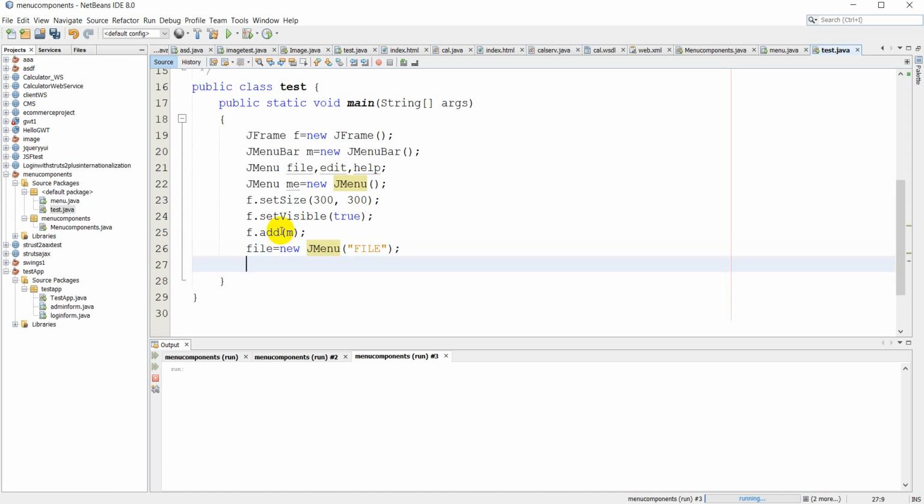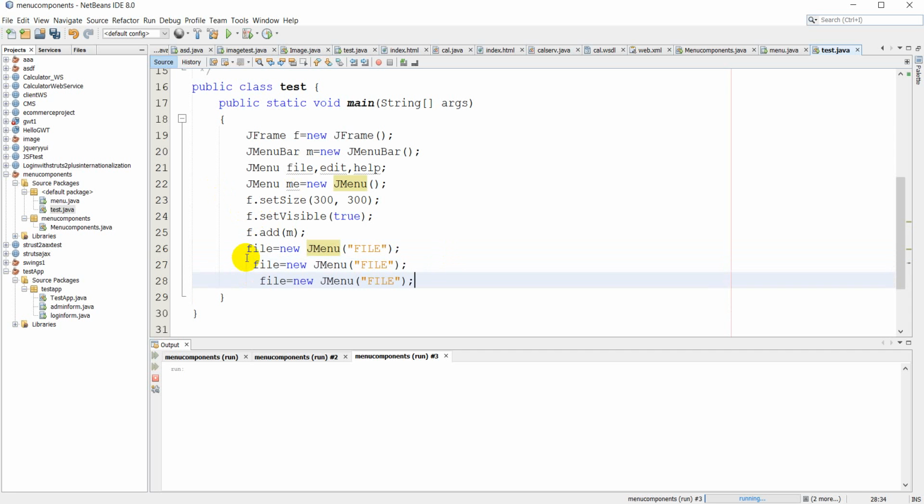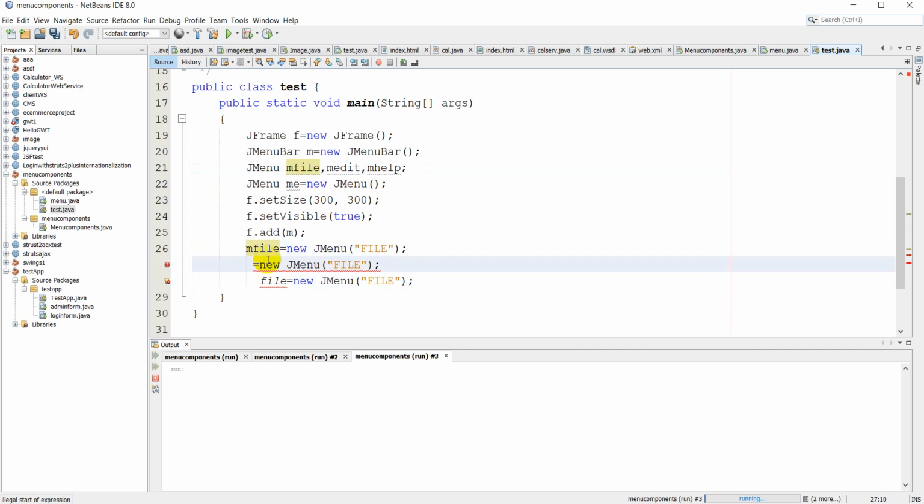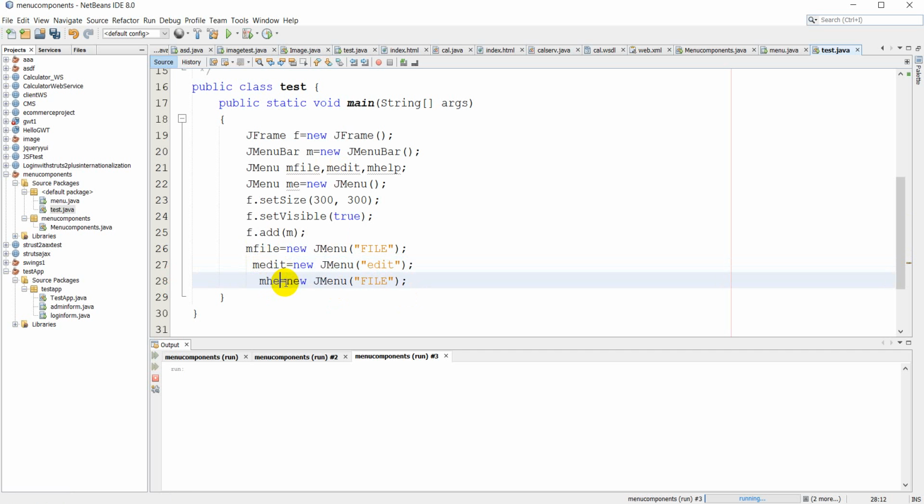And then in the similar way, I'll be creating the other menus over here. Let me just give here mfile, medit, mhelp. So mfile will be equals to this. Medit will be equals to, you can give over here. You need to create the objects for each and everything. And last but not the least, mhelp is equals to JMenu help. So these are the things which I have created. Now all these things have to be added to the menu bar.